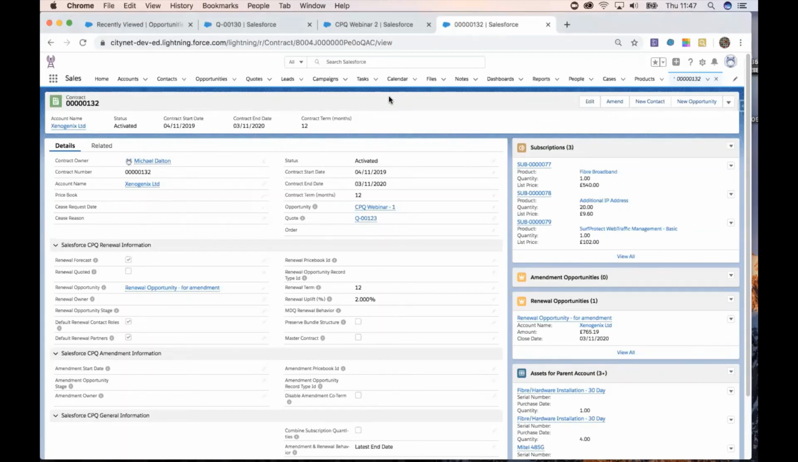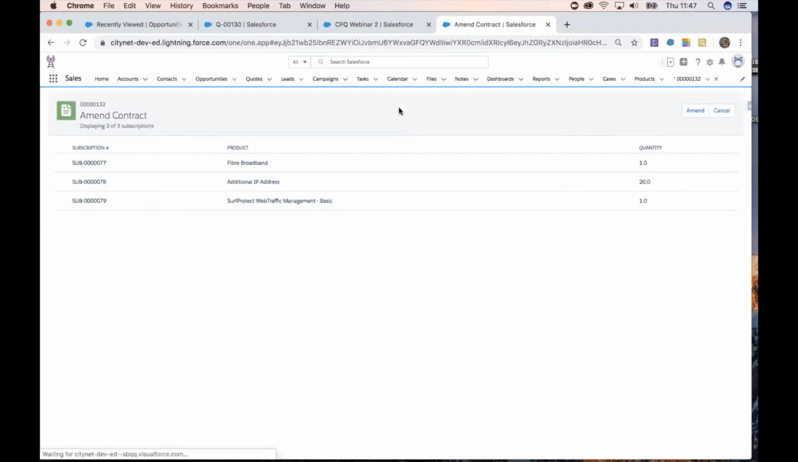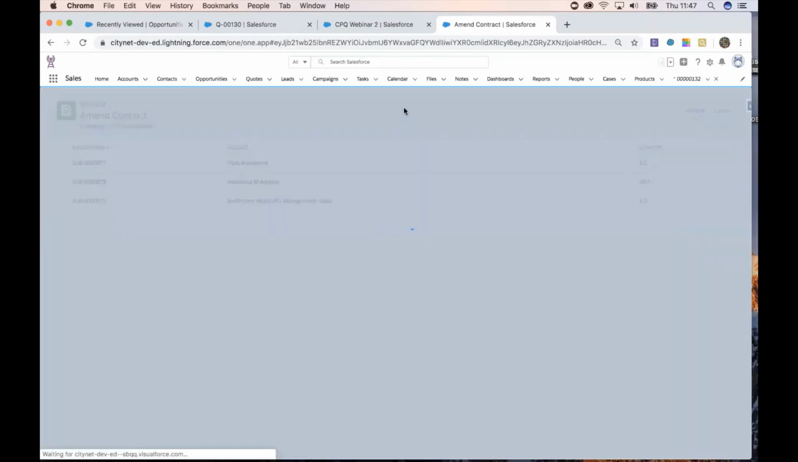Okay, so let's go in and amend this particular contract. So if I just click amend, what CPQ now does, and this is one of the great things about it, it kind of manages the whole back-end process for you. It's actually going and creating an amendment opportunity and an amendment quotation as well. So you don't have to rely on the user to actually do that.